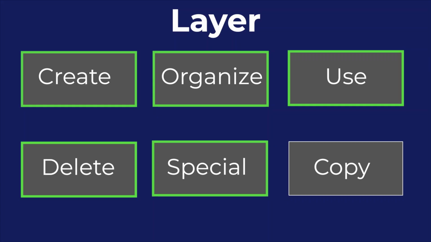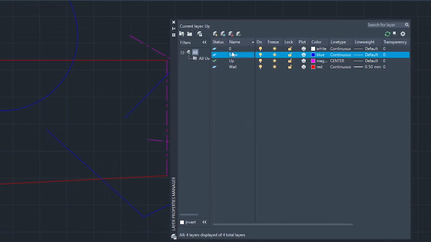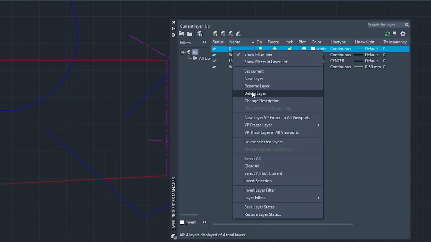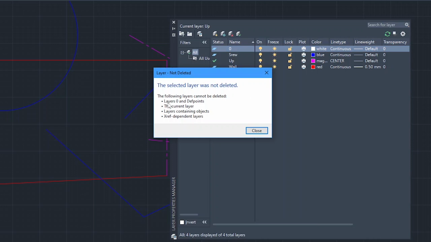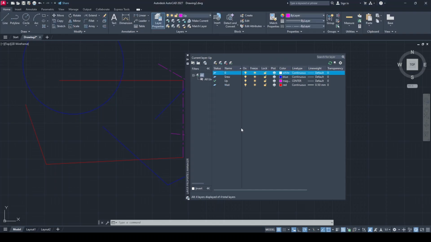Next is the mysterious layer 0 and depth points layer. Starting with layer 0, when I select it and delete it, among them you can see I can't delete layer 0 and depth point layer. Why is that? Because we didn't create layer 0. If you think about it, when you enter AutoCAD, you don't necessarily have to create a layer to start drawing. So there should be at least one layer, and that layer is layer 0. Just accept it. You can't delete it.